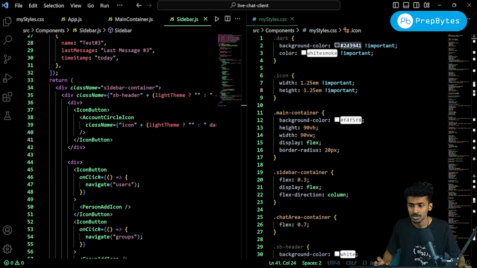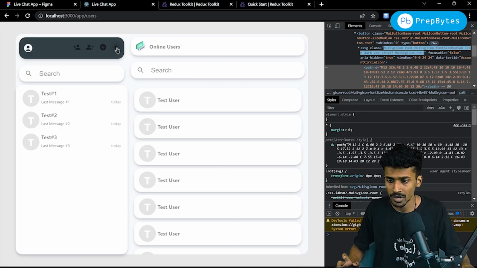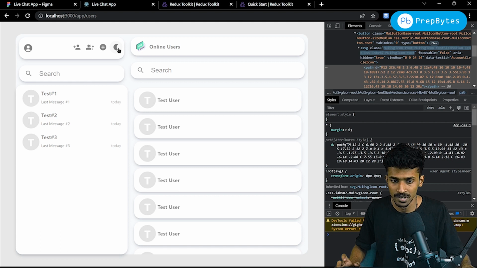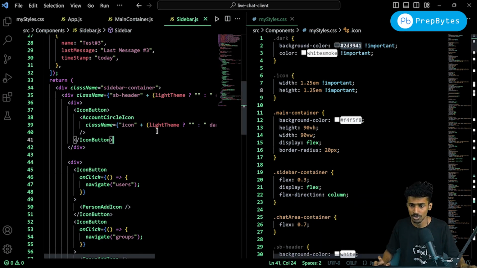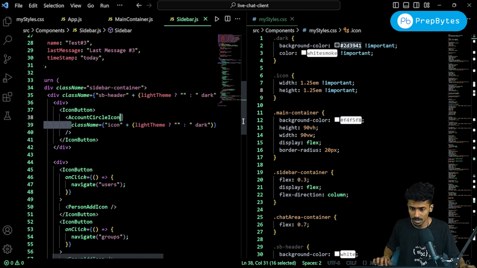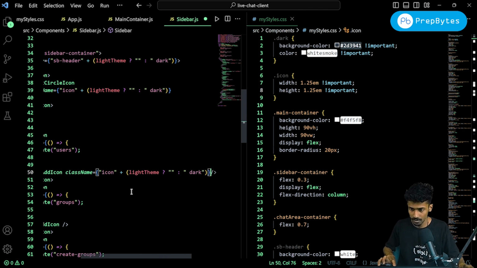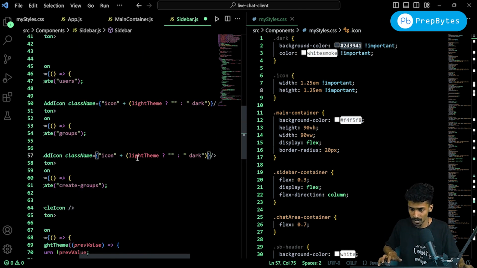All right. So now if I just show you the final output, there you go. So now if I click on it, you can see the icon color also changes. Okay. The icon color also toggles as it should. So I'm going to make the change to all the other components. So I'm going to copy this and add it to all of the icons. Okay, so I'll add it to the person add, to group add.